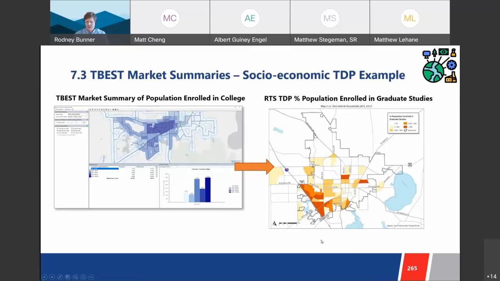So this is one of the central themes of this training, to be able to take the data out of TBEST and put it directly into a TDP or a planning document, a COA, et cetera, to help you formulate some of this, so that you don't have to go out into your own GIS world and build up this data and then analyze it. It's already available on your desktop, so you can produce a lot of these maps without any additional effort.